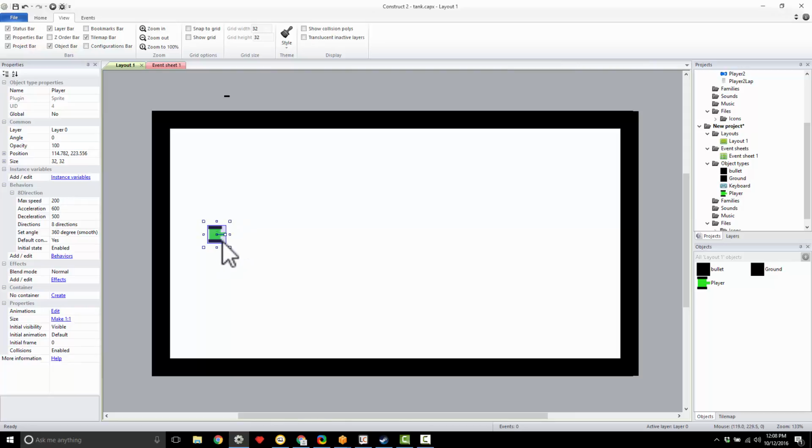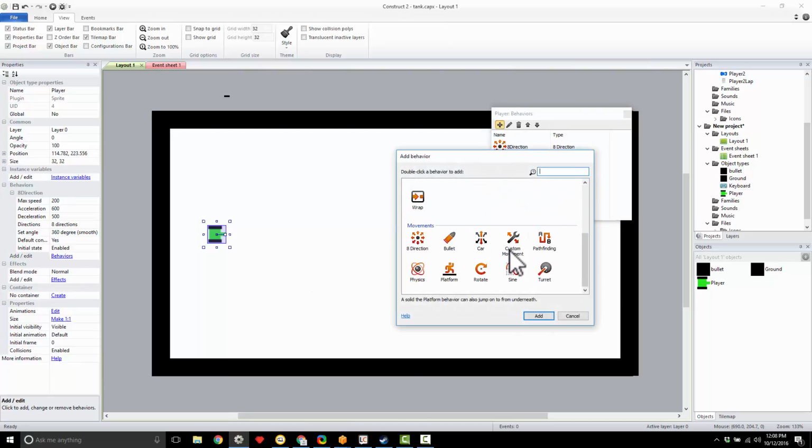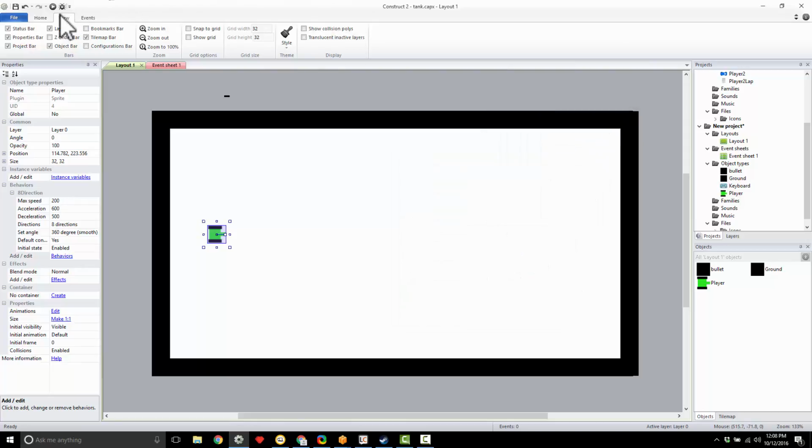I created a tank, and this tank, I have the behavior of 8 direction on there. I haven't showed you guys 8 direction. You may have found it yourself, but I don't even want to teach it because it's so simple. You've got your car, which you guys know how to use. You used that before. You've got your platform. You've used that before. 8 direction just basically is the same as those. It gets your player moving. If I hit play on it, there we are. I can use my keys to make my tank move around. Really, really easy. Very cool.